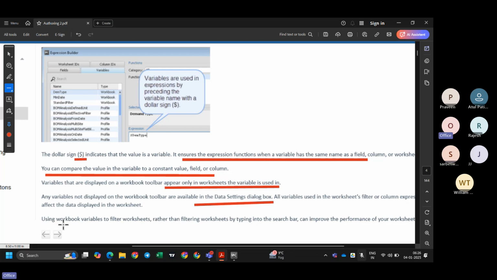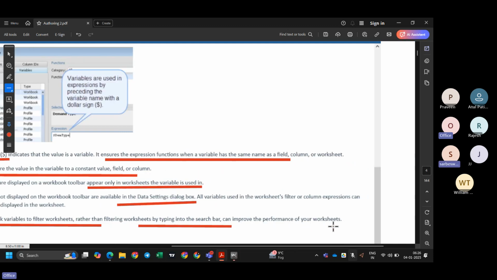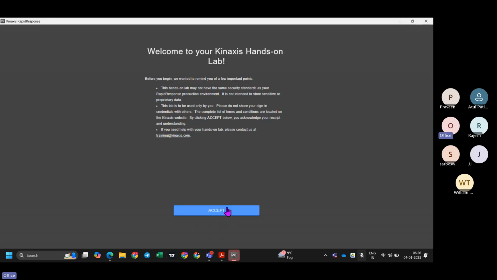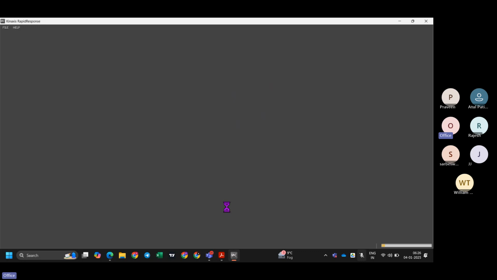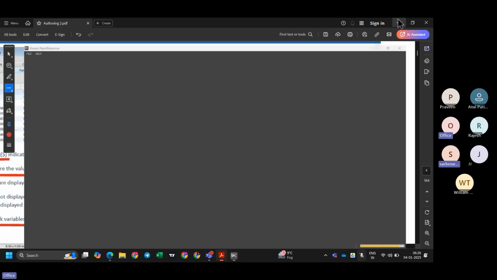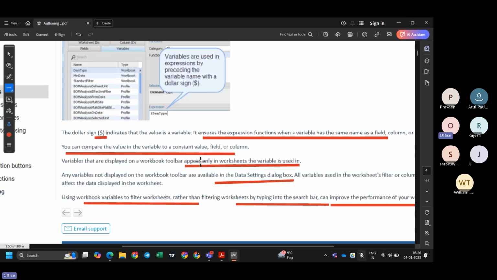You can use the workbook variables to filter the worksheets rather than filtering worksheets by typing into the search bar. Why? Because it is more performance optimized, because worksheet filtering expressions take precedence over the search columns. Okay, so it will improve the performance of the worksheet.